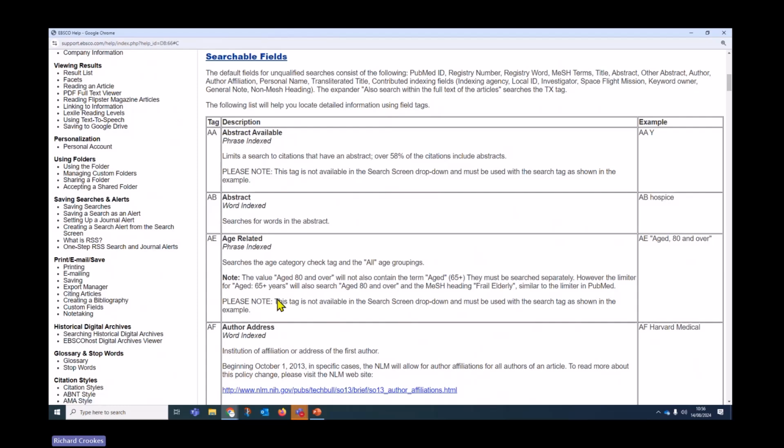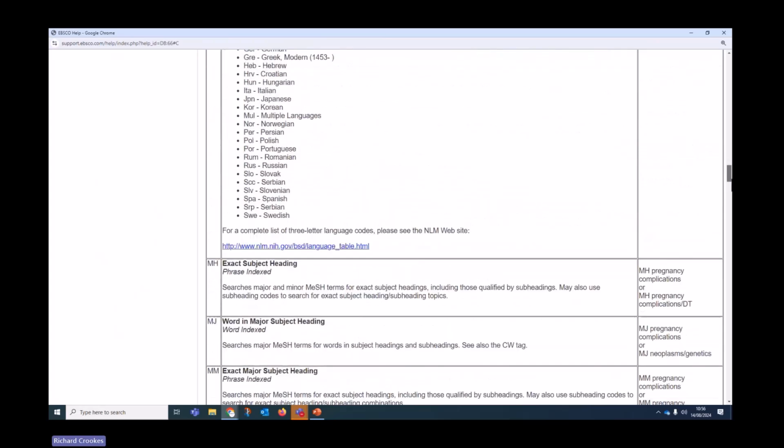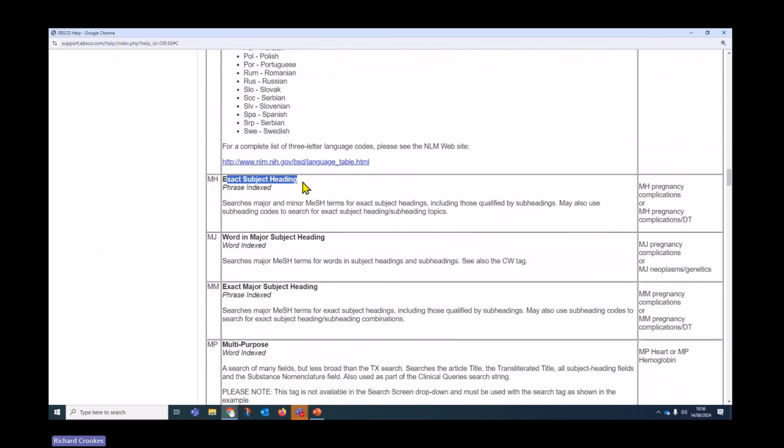There's AB, word indexed. If I scroll down, as I mentioned, SU and MH, you'll see MH is exact subheading, phrase index, and it searches major and minor MeSH terms, etc. Okay, and you see examples of how to use this. We saw that in the search history.